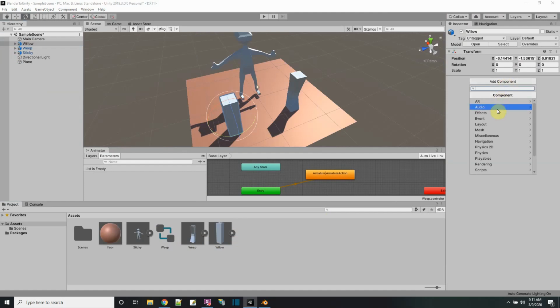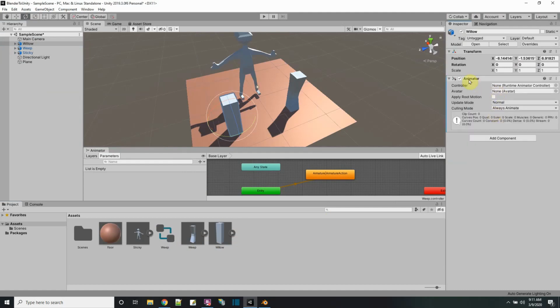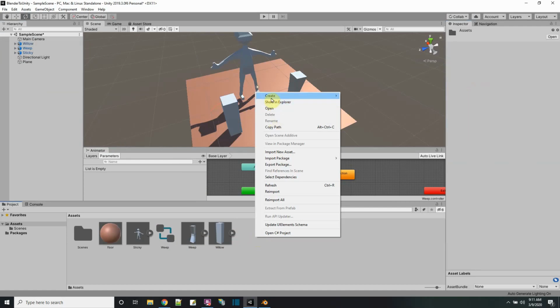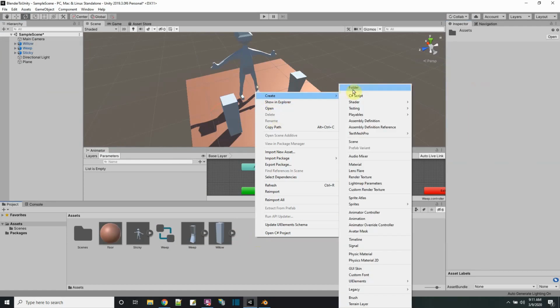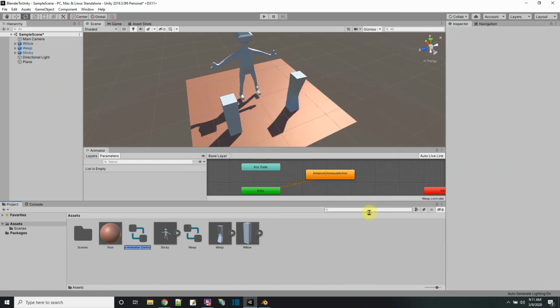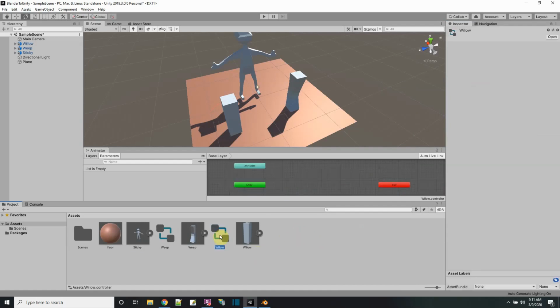So let's add a component of animation controller. Is this it? Animator. Yep. See, so here we could have a controller. So now we just have to make a controller for the animation. Create animation controller, and we'll call this Willow's animation controller. And now we'll double click on it.